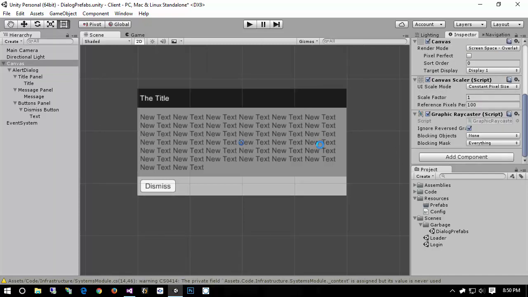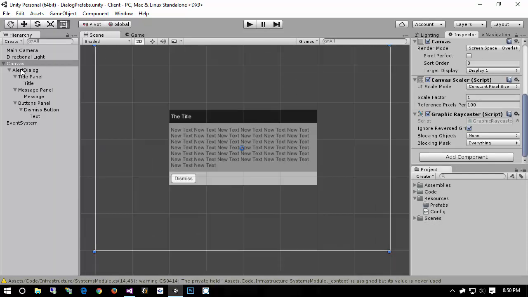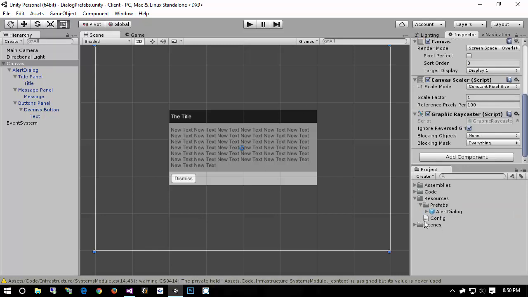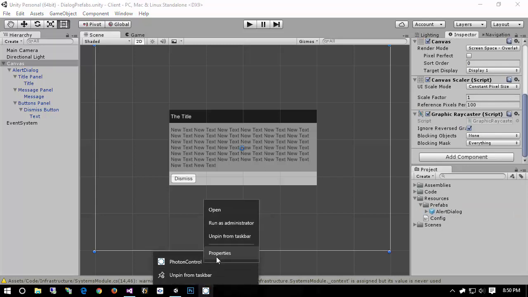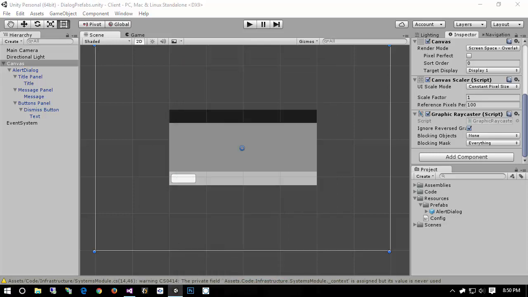So now we can go ahead and turn it into a prefab. So I'm going to click and drag the alert dialog into prefabs, and we now have alert dialog. So now let's go ahead and start. I'm going to start my Photon server real fast. So make sure that this is the right version of Photon. I always forget because I have a bunch of different versions installed. Is this the right version of Photon? I think so. Yes, it is. Let's go ahead and start Photon.